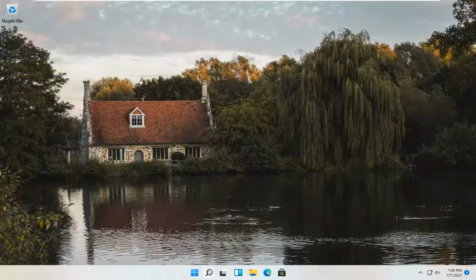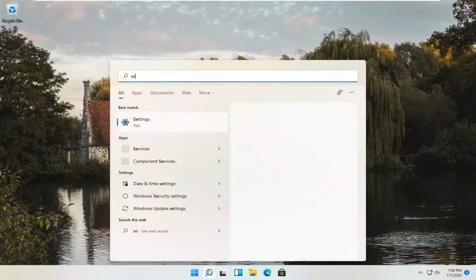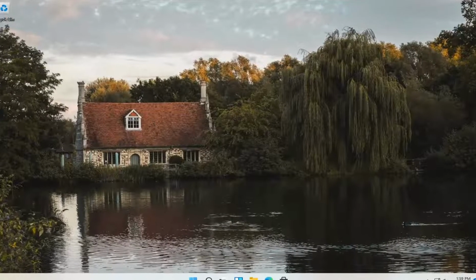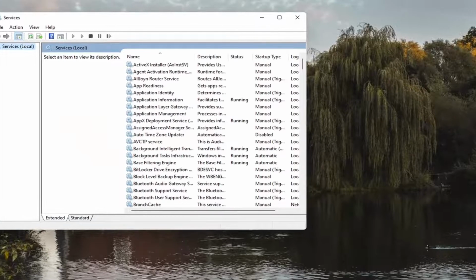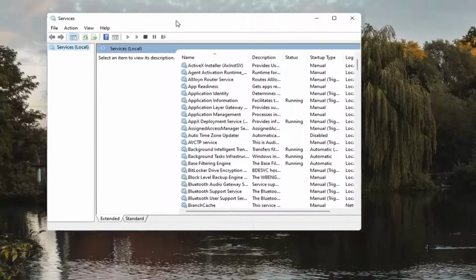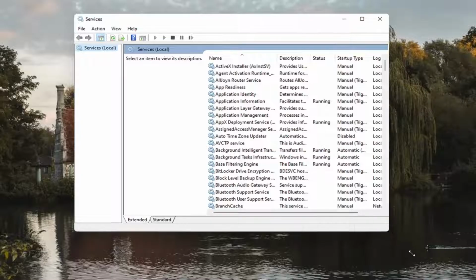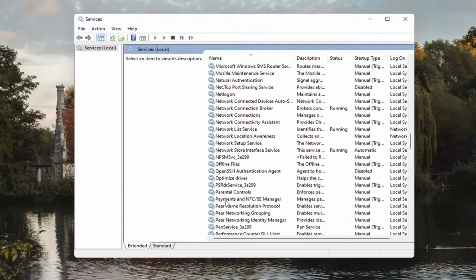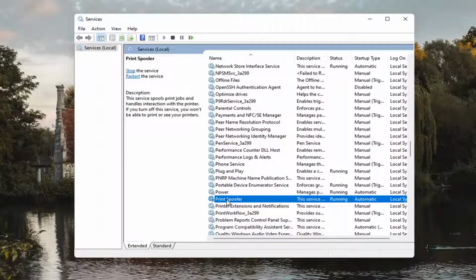So all you have to do is open up the magnifying glass on your system taskbar and type in Services. Best result should come back with Services. Go ahead and open that up. And you want to go ahead and locate the Print Spooler service. So scroll down to Print Spooler service here and double click on it.